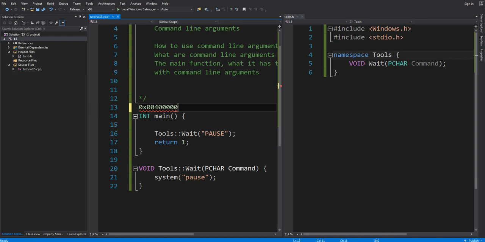Now, the entry point can be changed in the linker settings. However, we're not going to be covering that just yet. We'll be talking about that in the intermediate level of this series. But for now, we know that the entry point of any given console application is main, and whatever address main resides at.